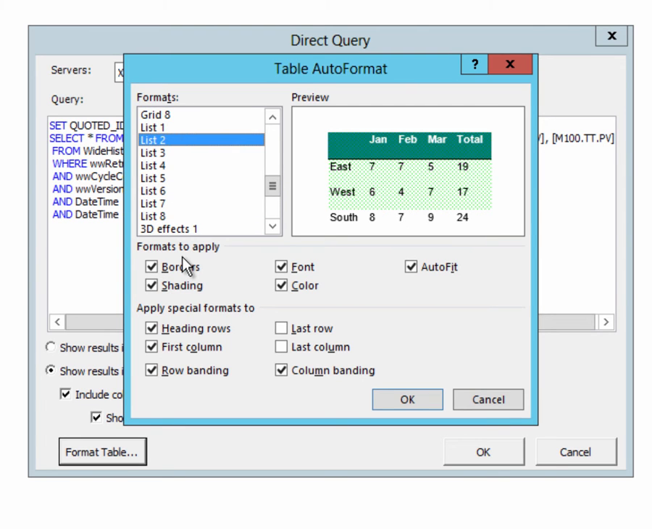Now here you have some additional options. For example, if you want to see the borders or not, if you want to see shading or not, font, color, or auto fit. I'm going to leave all of those checked because those ensure that my data is going to look good. And then you can apply special formats to the headings, to the first column, to the row banding, the last row, last column, or column banding, where banding means applying shading to alternate rows or alternate columns. So I'm going to leave all of those checked and click OK.